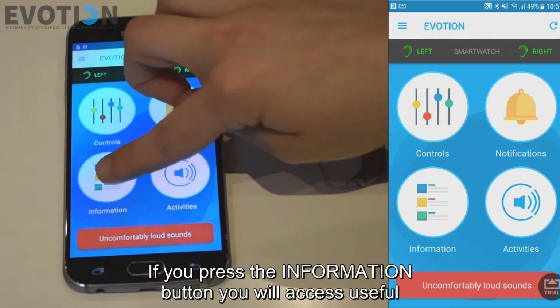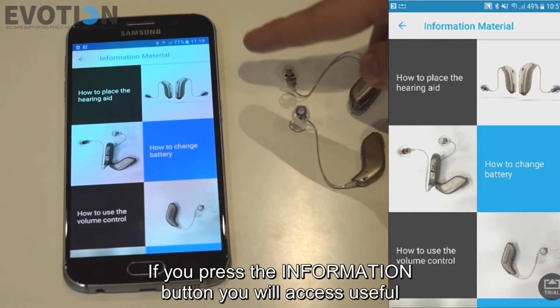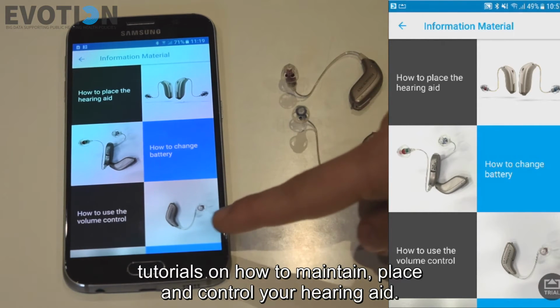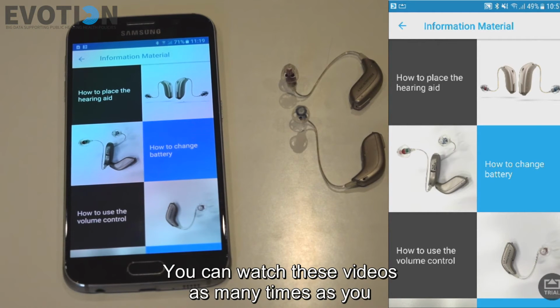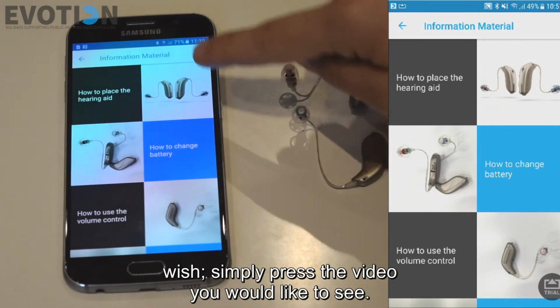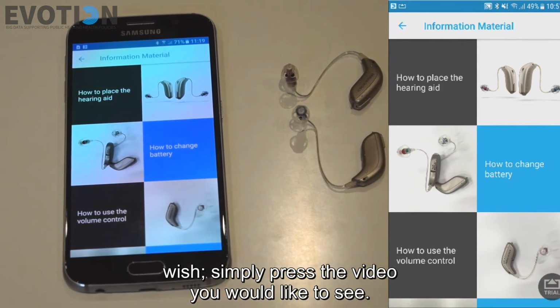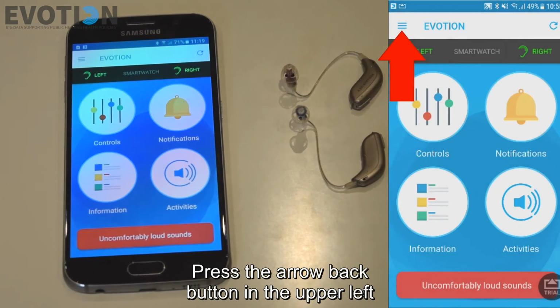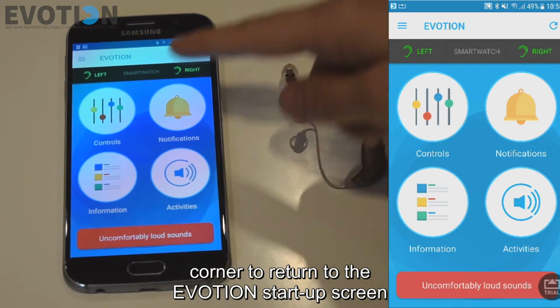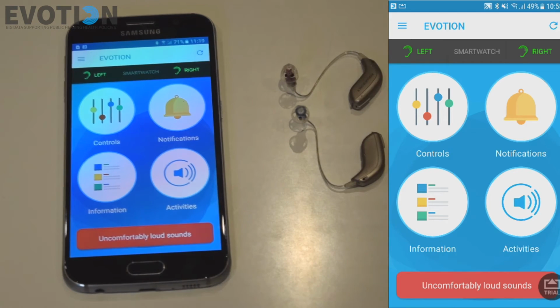If you press the Information button, you will access useful tutorials on how to maintain, place, and control your hearing aid. You can watch these videos as many times as you wish. Simply press the video you would like to see. Press the arrow back button in the upper left corner to return to the EVOTION startup screen.